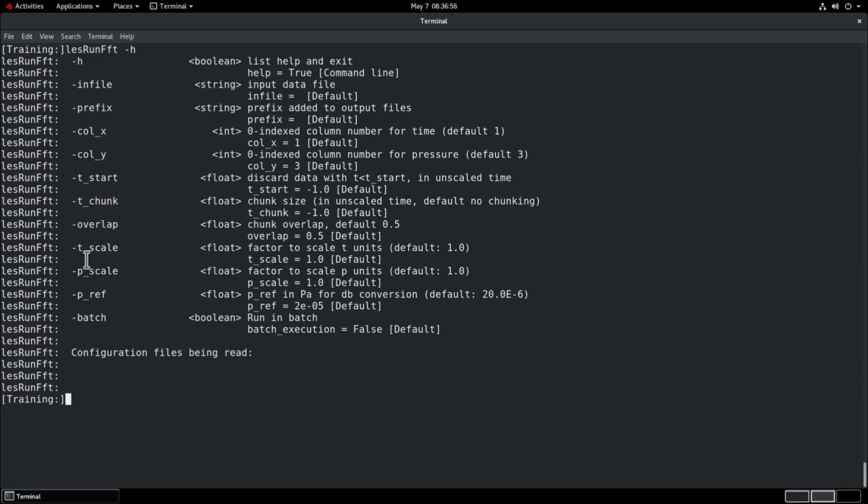We have the overlap for if you're doing windowing. We have the scaling if you're doing some sort of time scaling. We have p_scale for pressure scaling. pref is by default 2E-5, but if you want to use a different one, you can specify it here, and batch is for when you're running multiple cases of this.